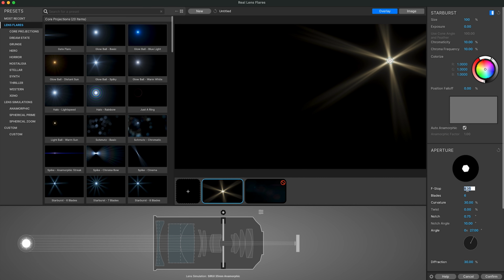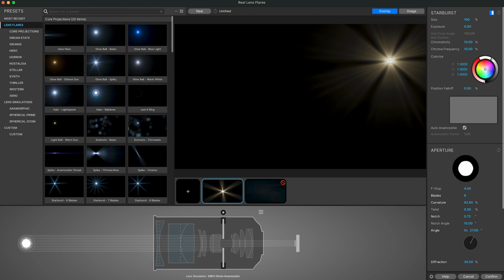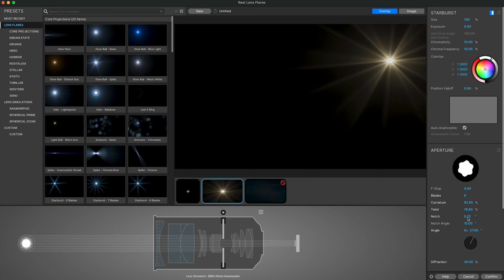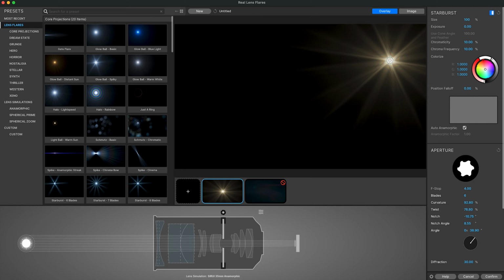Within the aperture control, you can also set the shape of the aperture opening based on how perfect or imperfect the aperture blades were manufactured. You can play around with the curvature, twist, notch, and angle to emulate a specific shape of aperture blade, which will be reflected in the effect that you created. We will talk more about curvature, notch, and notch angle in a minute.